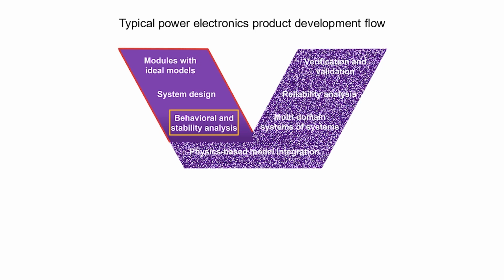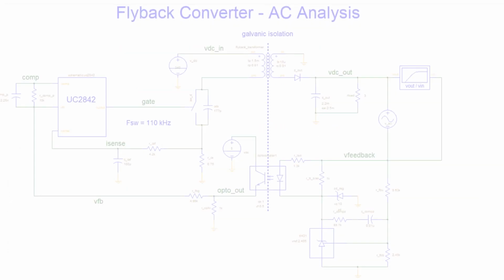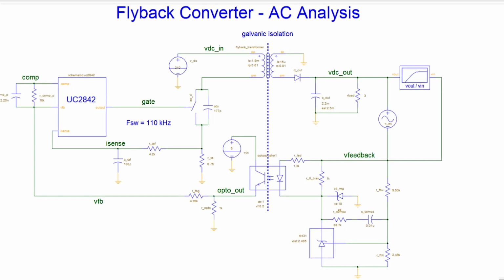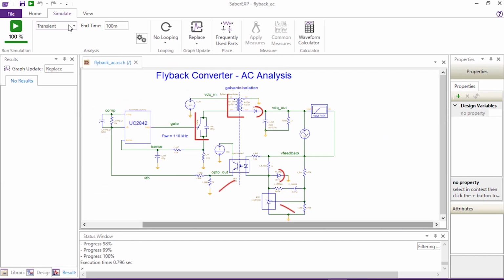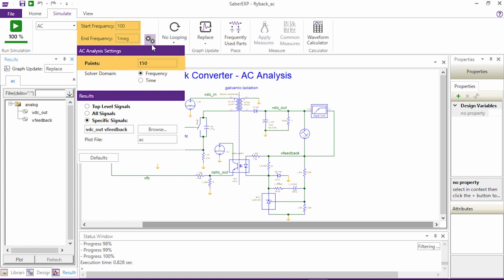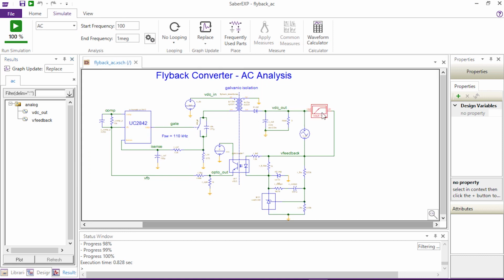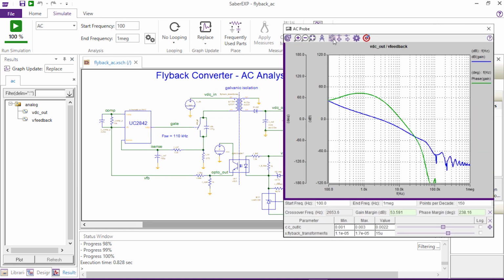At this stage, a piecewise linear simulator like Saber EXP helps to make topological and sizing decisions. Let us look at the flyback converter design here. Saber EXP uses high-performance switching PWL models and analytical frequency domain AC analysis with minimum simulator calibration and without the average model approximation. The open-loop gain of the given converter is shown here.